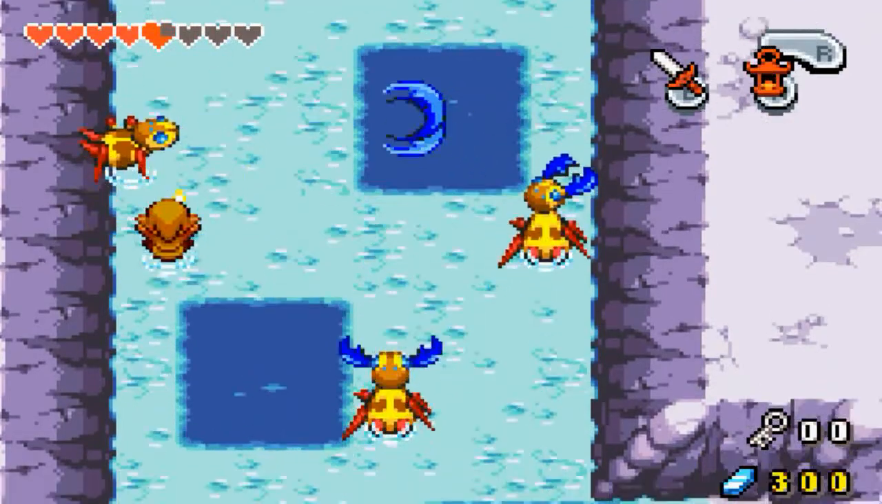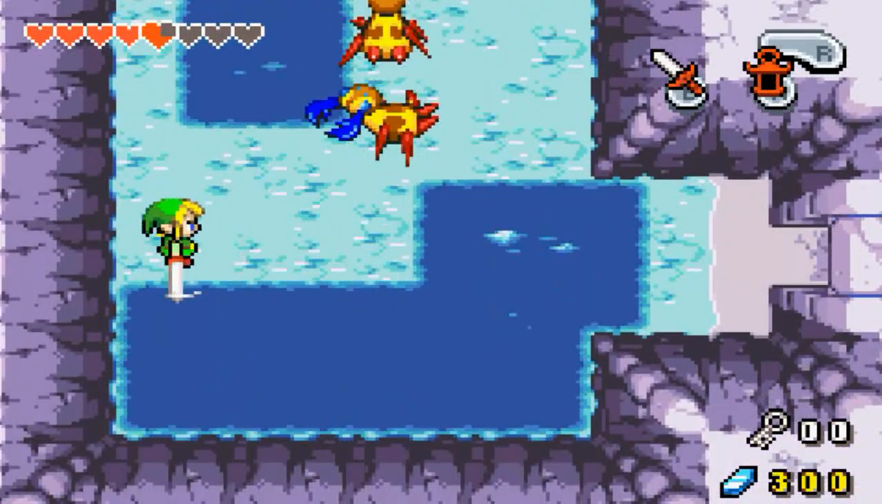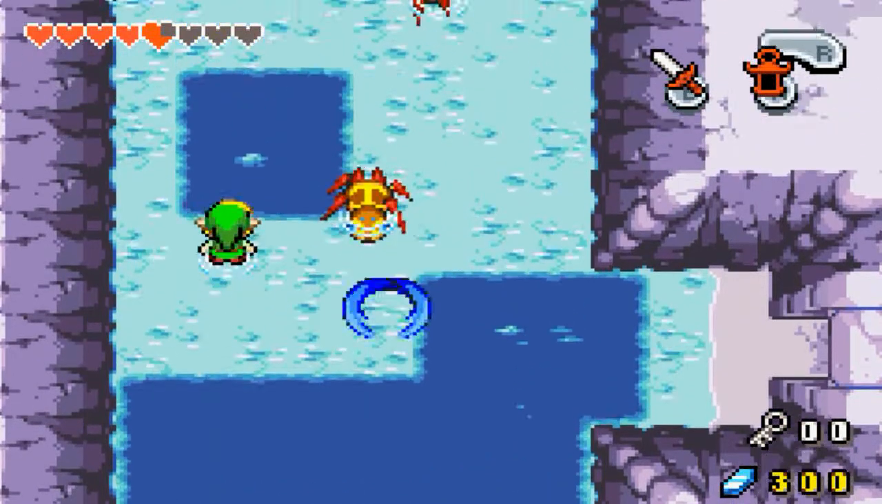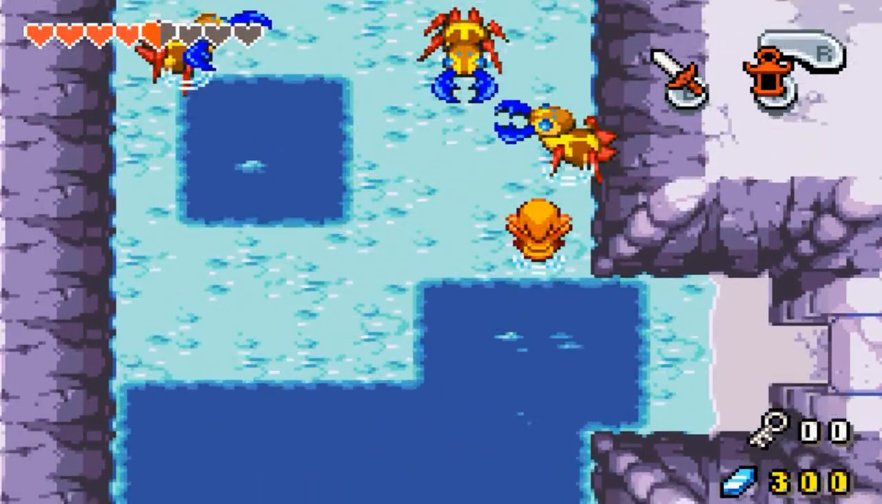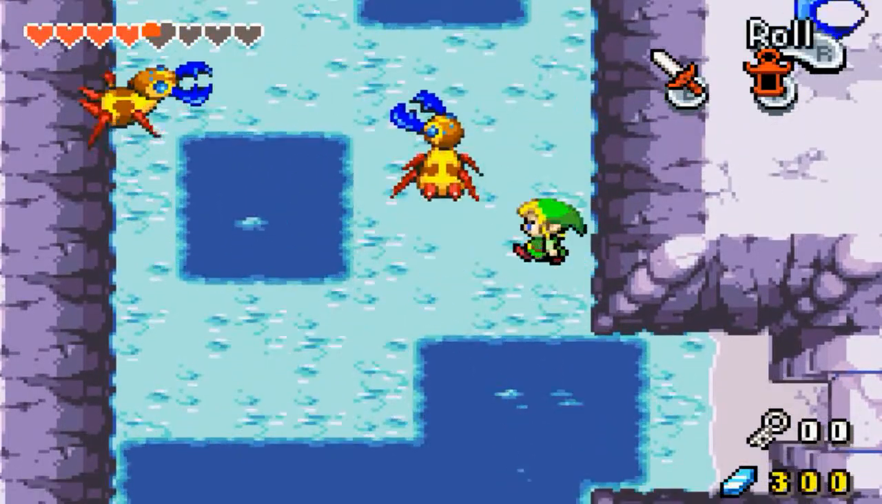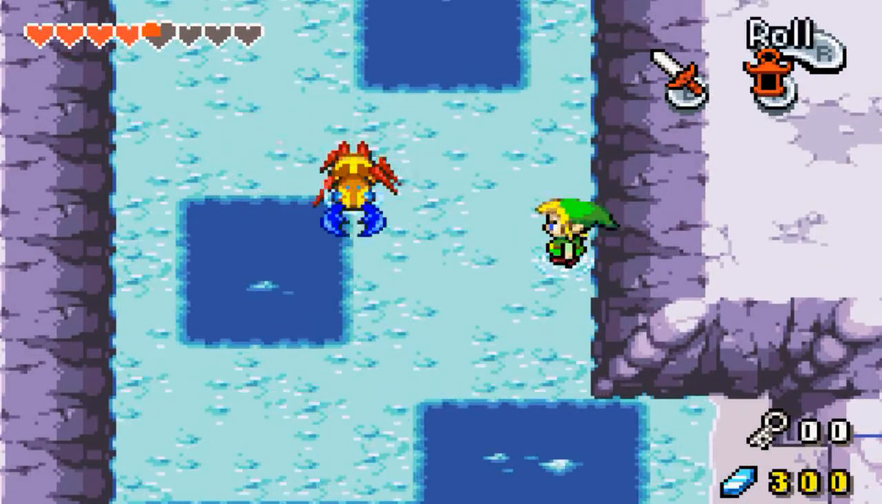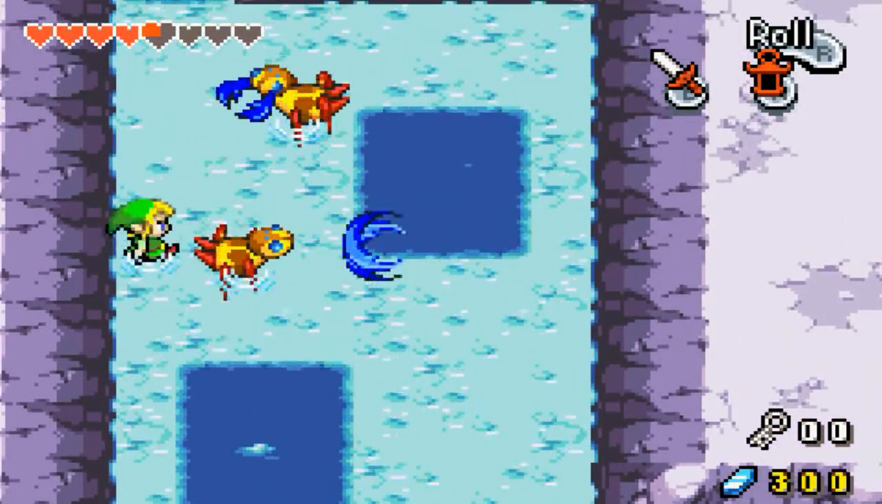Oh god. I'm using the wrong buttons right now. Holy crap, there's a lot of enemies. Yeah, with this being a water temple, you would have... Well, not water, but ice then. You would have thought that the water would be frozen over. Or something. Oh, you can just push them in the water. Damn it, I didn't think of that.